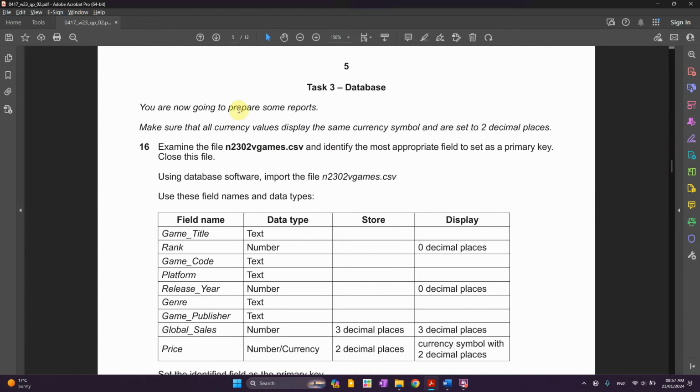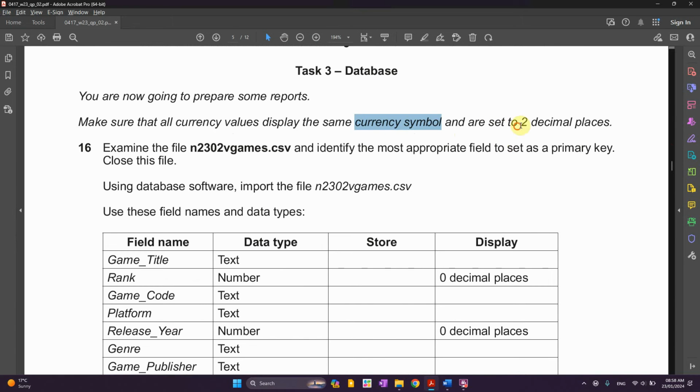In database, you're now going to prepare some reports. Make sure all currency values are displayed in the same currency symbol, so it could be dollar or pound or any currency, and it's supposed to be set to 2 decimal places. Examine this CSV file, identify the most appropriate field, and set it as a primary key.